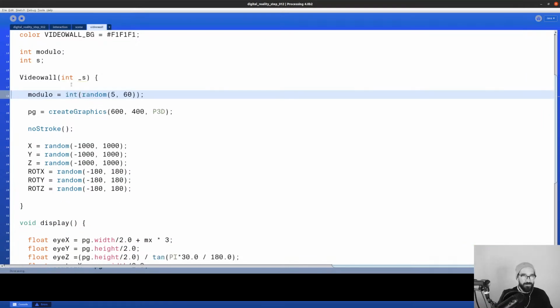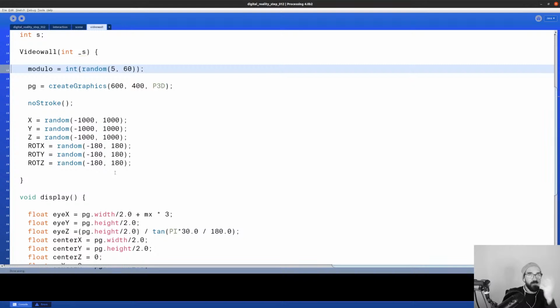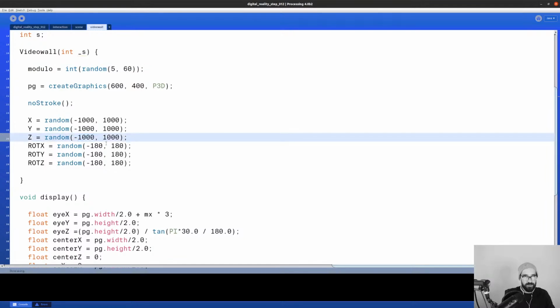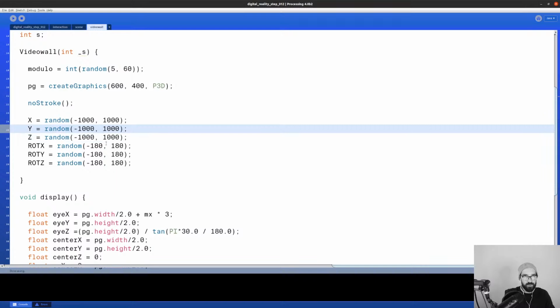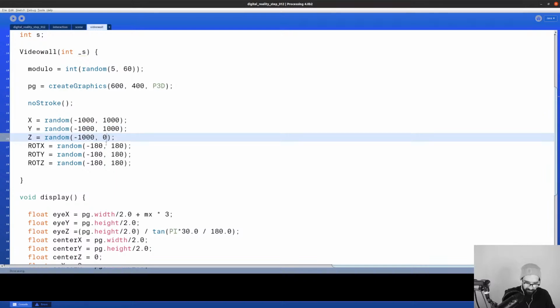But okay, first, again, we need to find out which value it is that we need to pull these video walls out of the sand. So do you remember which axis that was? I mean, we can do trial and error, but I fear it was not Y, it was maybe Z. Let's see if that's true.